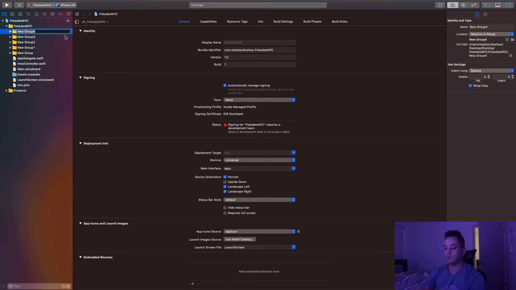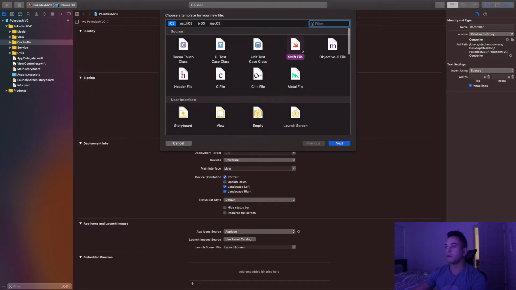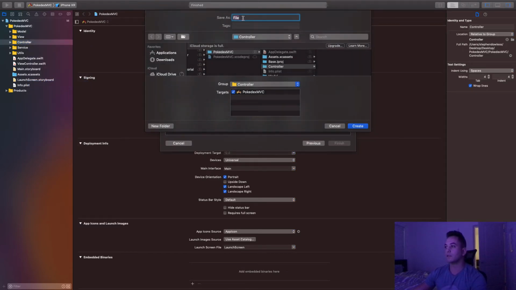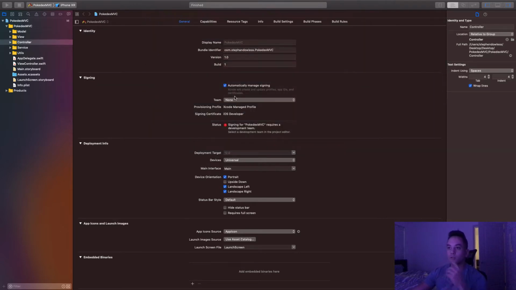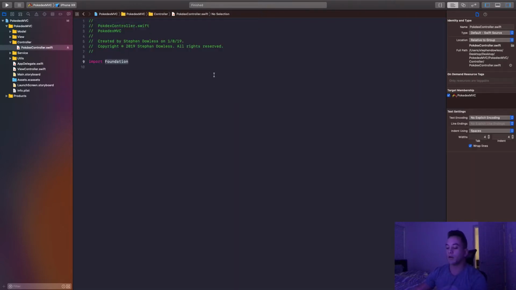First one is going to be called model. Second one, view, controller, service, and then utils. Okay, so what we're going to do now is hop into this controller folder, right click on that, hit new file, Swift file, hit next, and we're going to call this Pokedex controller. Okay, so this is going to be our main controller for our app with all the Pokemon displayed.